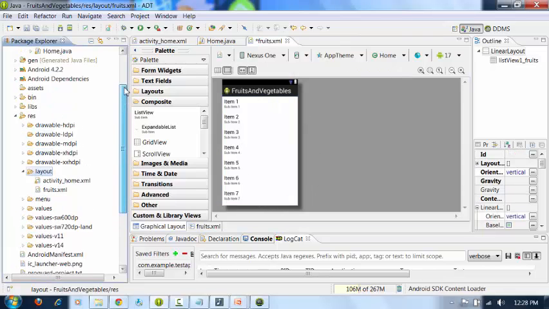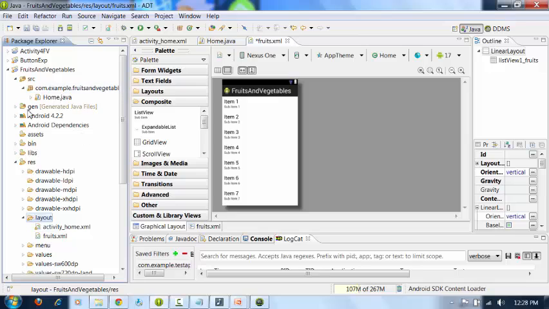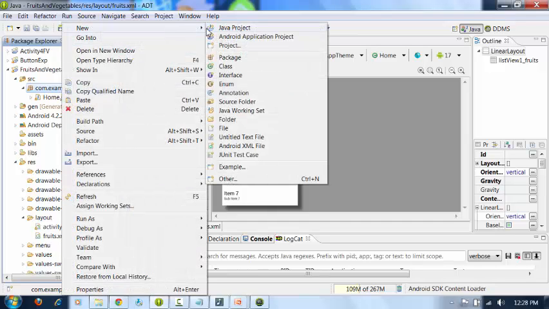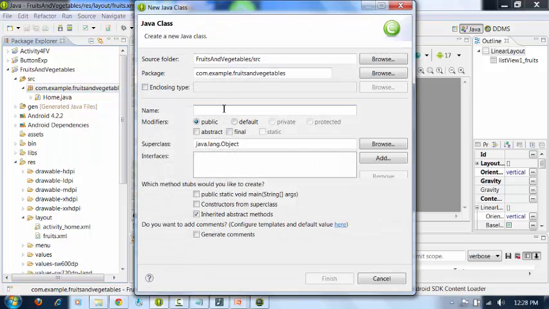Now go to the Java code. How to create the Java file? Open the source folder, select the package, right click, go to new option, select class. Okay, so here give the name. I'll give the name as fruits page. You can give any name, so click on finish.